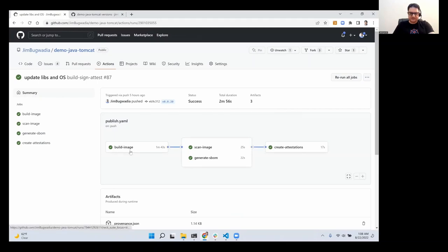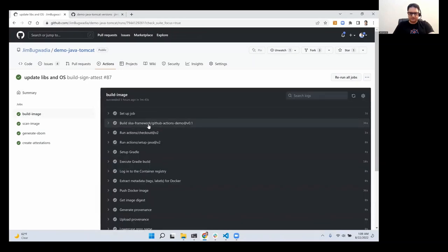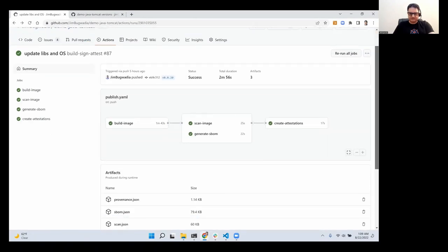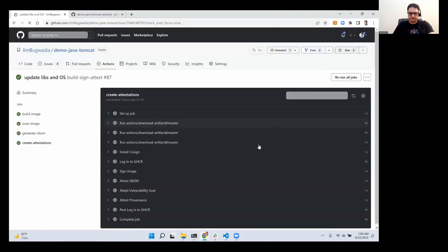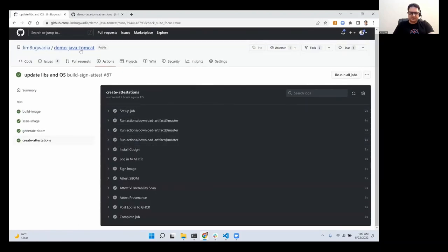But if I check all of these steps, what happened is first it built the image, which also creates the provenance file. To create the provenance file, we're using a SLSA framework GitHub action. This is a sample action. Once that provenance file is created, we can attach it to the image, as you can see over here. And then from the scan, as well as the creation of the SBOM, similarly, we're attaching these files. Finally, in the last step, we're creating attestations using Cosign like we saw. So that's how this pipeline would execute.